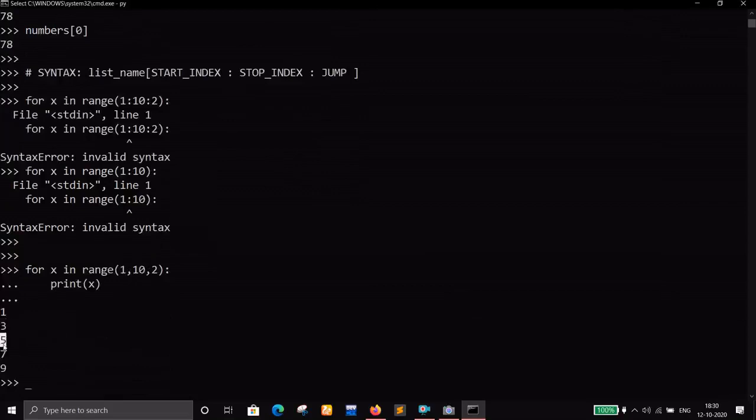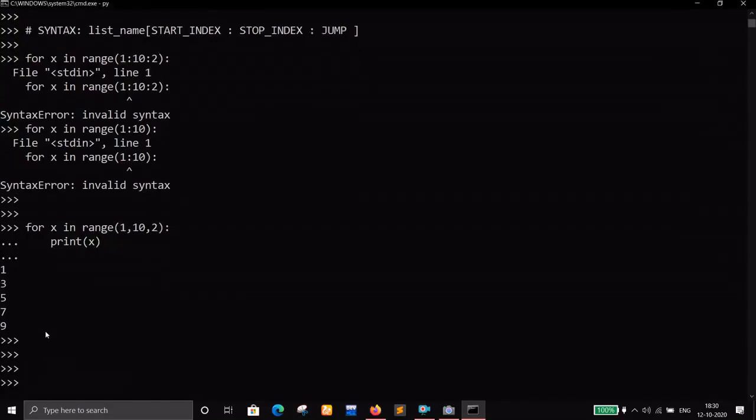So you get 1, then a 2 step jump: 3, plus 2 you get 5, plus 2 you get 7, plus 2 you get 9. But it won't go any further, because this is the stop index, this is the start index, and these are the jumps it will take. Similarly in a list this happens, but the only difference is you use colons, not commas.